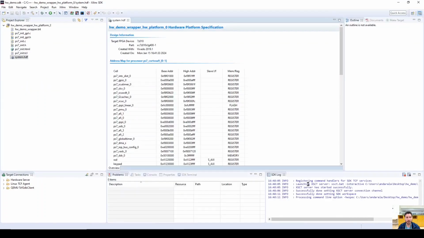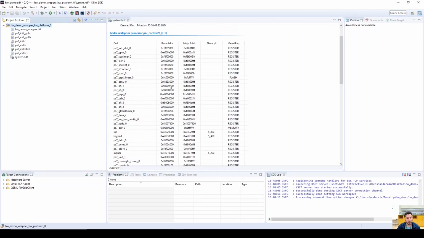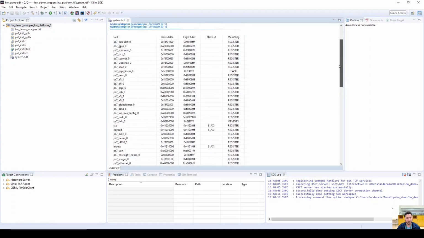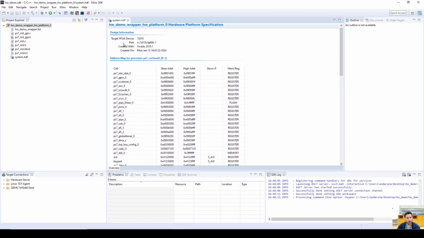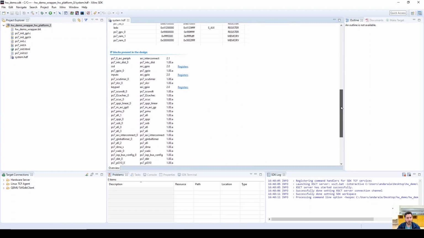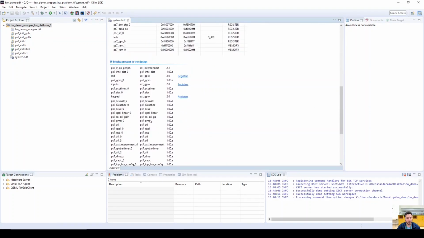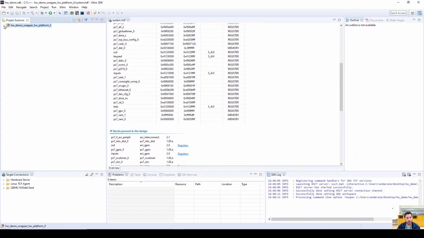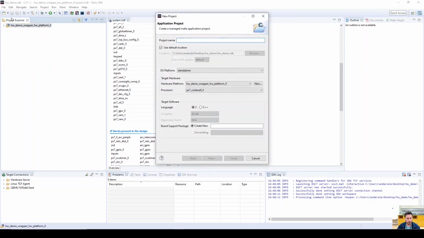All right, once the SDK has started completely, we can see that we have the hardware demo wrapper here. So this means that we can have the specification of our hardware design right here. We can see all the address map, device information, IP blocks present in our design, and with this we can start our software project. So we can come here, click here and create a new application.